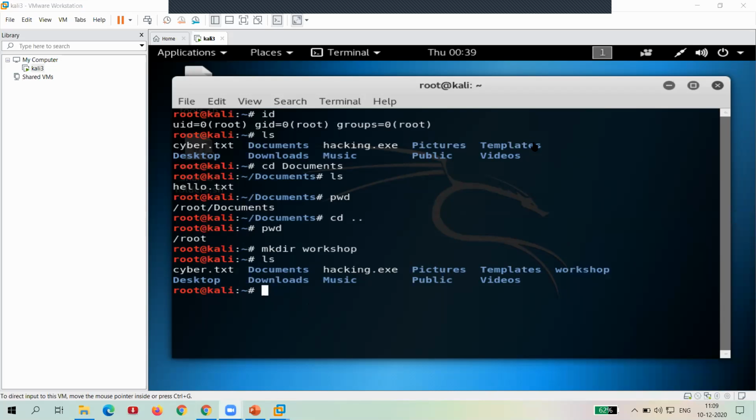So now you can observe that previously there was not any workshop folder, and here you can see the workshop folder has been created, and it is represented in blue color. So that difference is visible. You can see the previous ls command, there was not any workshop folder, and right now the workshop folder is created and visible.